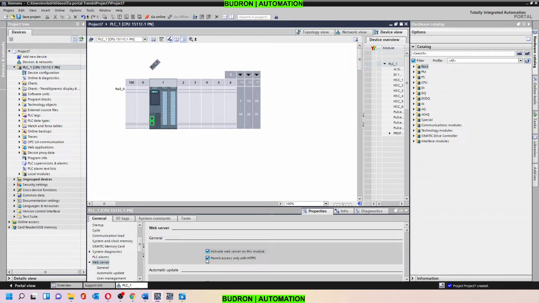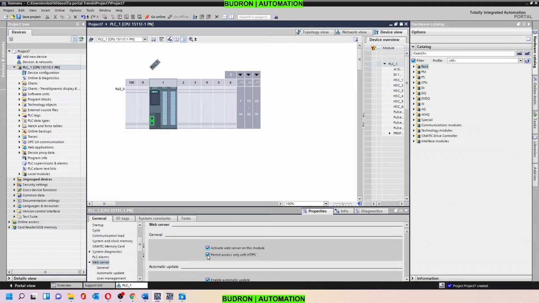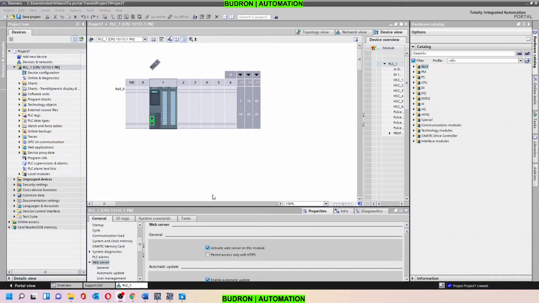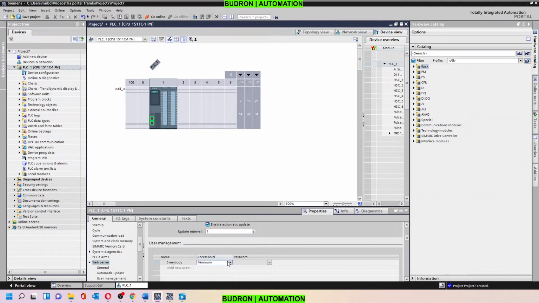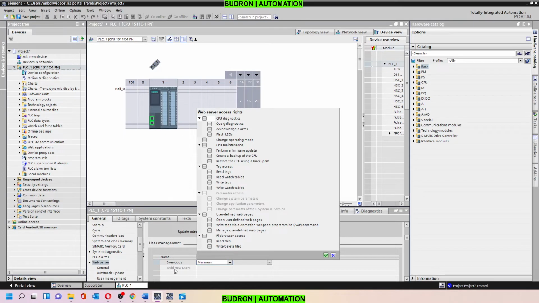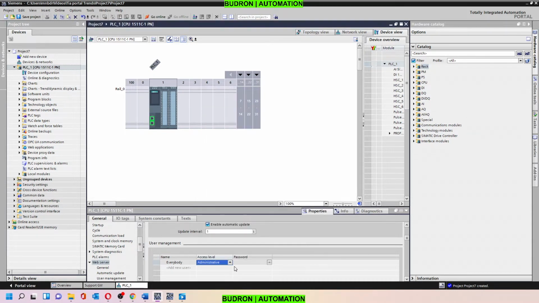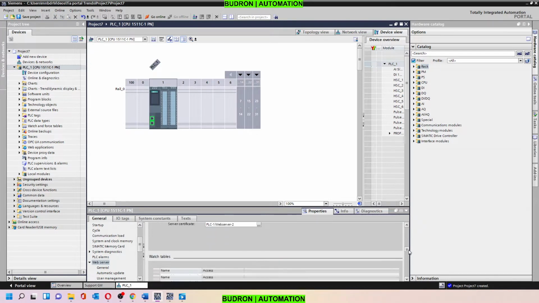Activate. Okay, permit access using any HTTP connection. Automatic update, let's make it every second. And then let's get full access. It's important that you either create a new admin or you just give it at least access to read and write and access tags, but I'm gonna give it full access level, which is administrative level. Okay, now it's administrative.